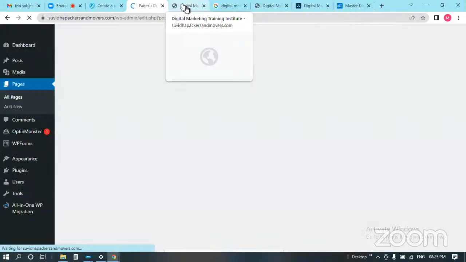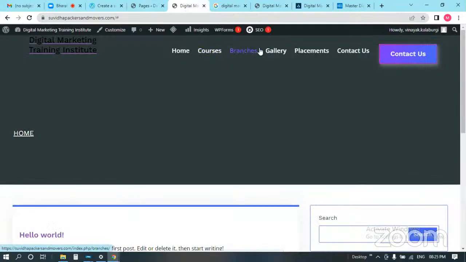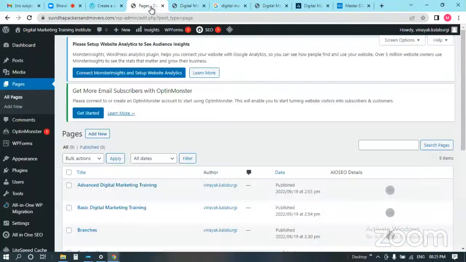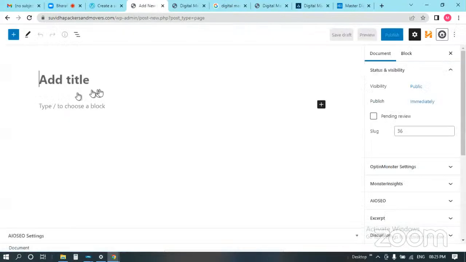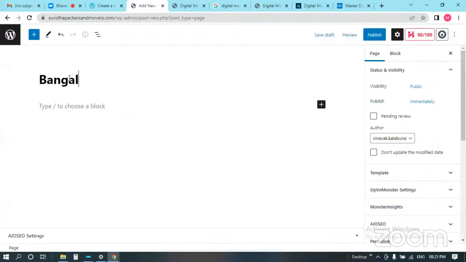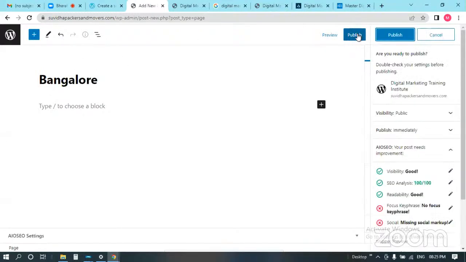So apart from this, do I want something? Let's say branches. I have 3 branches. So let's create those branches as well. For those branches again, I will create multiple pages. So same process, add new pages. So I have a branch in Bangalore. Let's say publish.